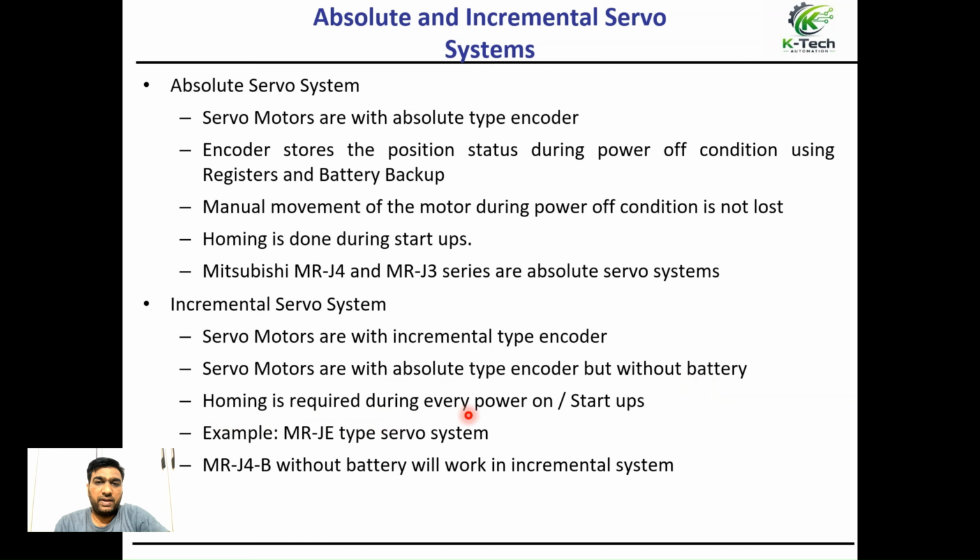Homing is required at every power on or startup condition. Every time you need to do homing, means power on to off to on, that time it is required. For example, the MR-JE type servo in Mitsubishi is an incremental type servo. But if you are using an MR-J4-B type servo amplifier without a battery, it will also work as an incremental type system.